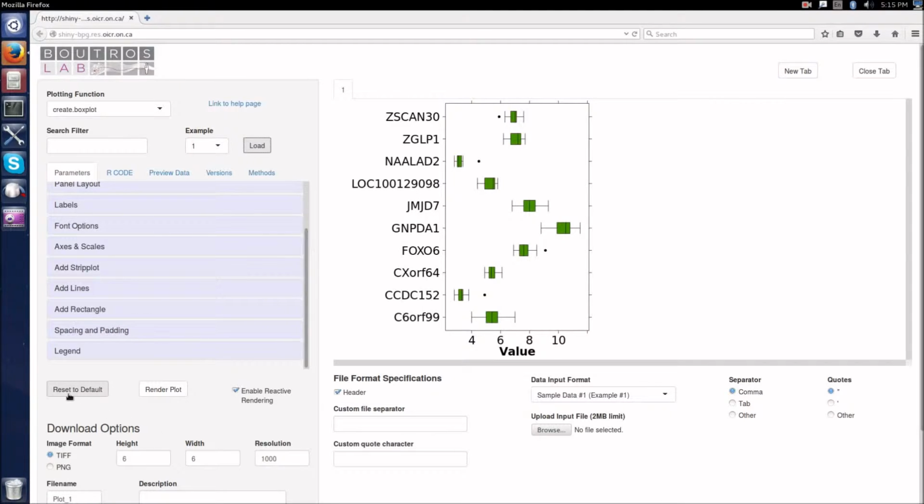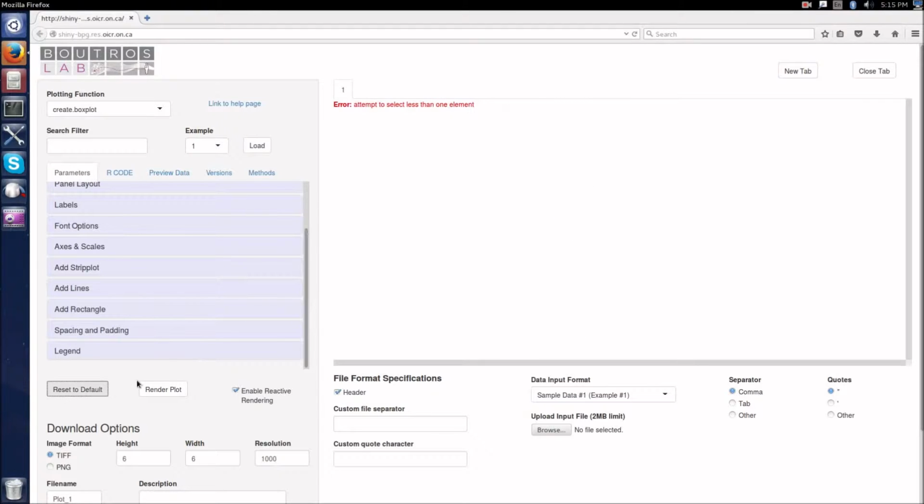I'll begin by resetting all of the parameters to their default value so that I can show you how to input all of the necessary parameters.